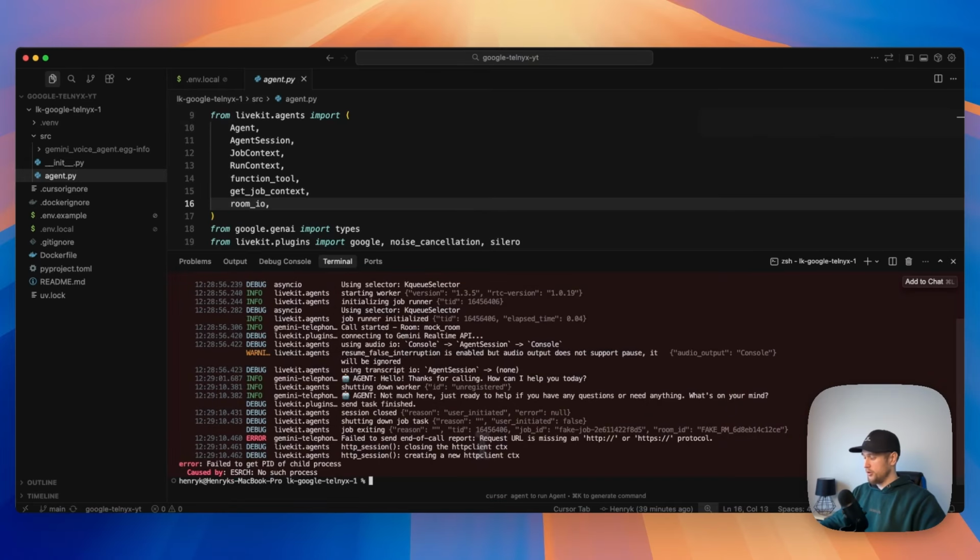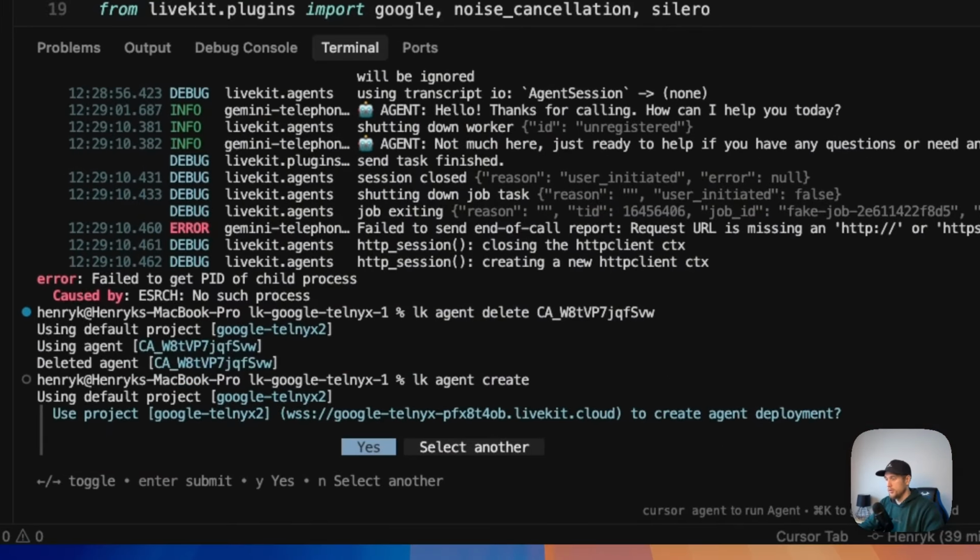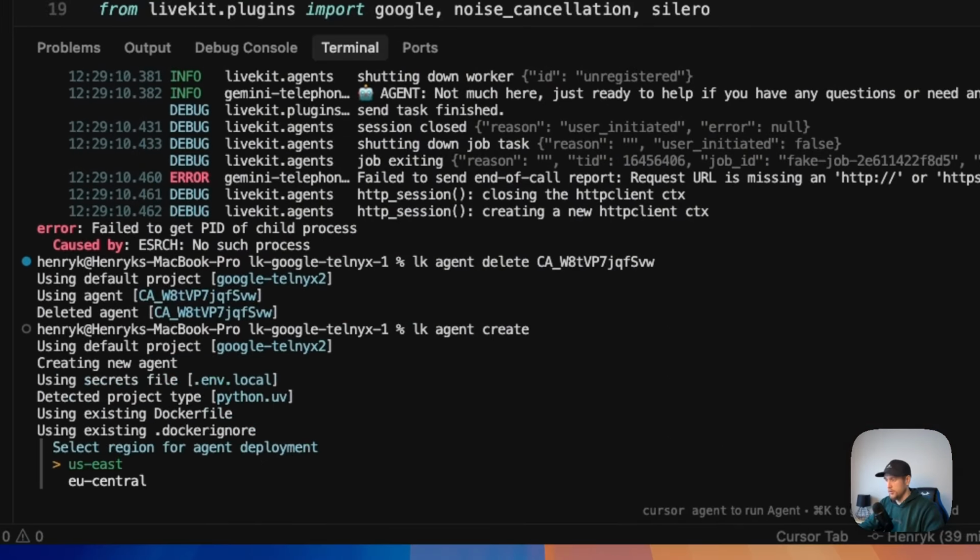Cool. I'm just smashing Control C just to close that. We just type in lk agent create. Now I already have an agent on that specific project. It'll ask you for a few things. You just say yes, choose the .env.local file, choose the area that you're in. So I'm just going to choose EU.